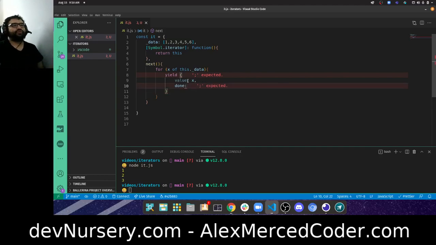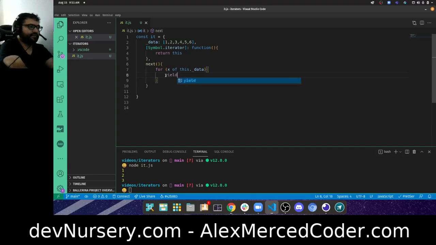So basically, true would mean you're done. Let me think about that for a second. Oh, let's just do it and see what happens. True, and then why doesn't it like that? Yield object for value x for x of this data. Let's just rewrite that. Okay, so we got that.